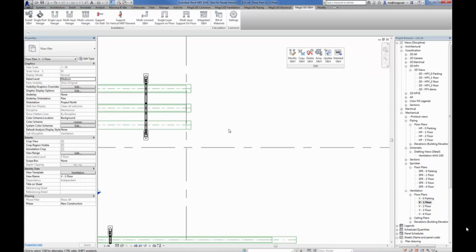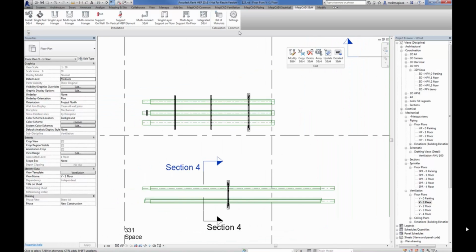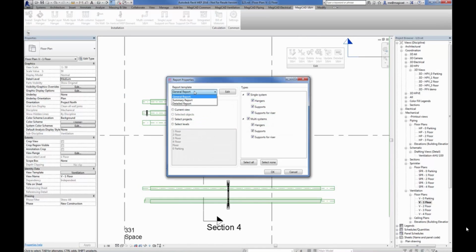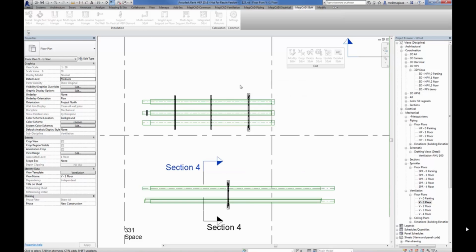So that leads us to the bill of material report. We can run the bill of material. There are like 3 standard report templates. The general report basically lists support types and the amount of support types. We have the summary report that gives you the support types and the total amount of steel and material summary, or you can go for the detailed report. You go for the current view, select all, click OK.